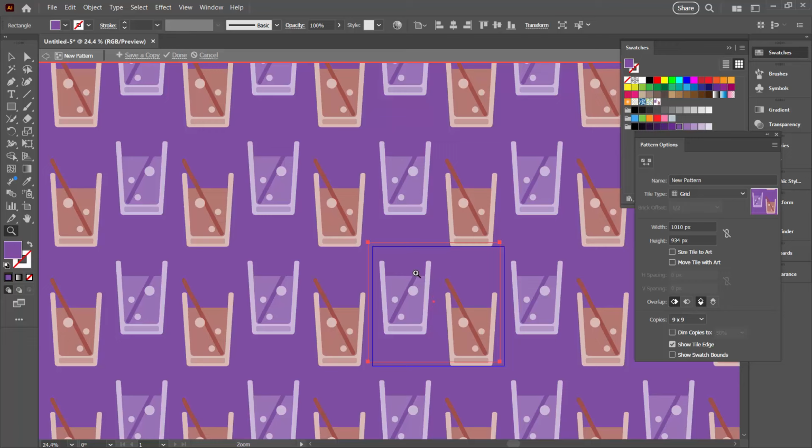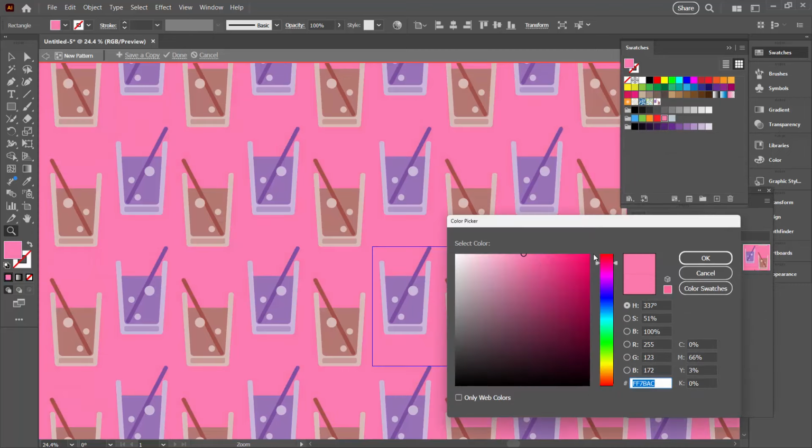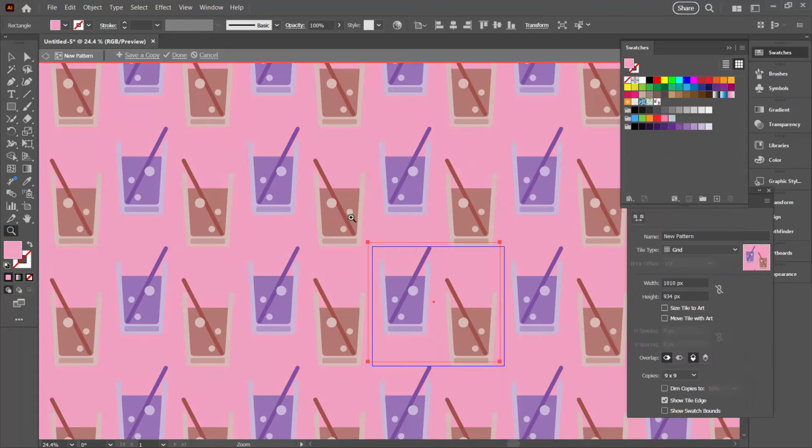Now, of course, the problem is I can't see my straw right now because it's exactly the same color. So let's go and make it a different color. And that will make it easier for me to check to make sure that nothing is cut off. And also, because I'm using a different color, it's going to be possible to recolor everything later on. So that's looking pretty good.